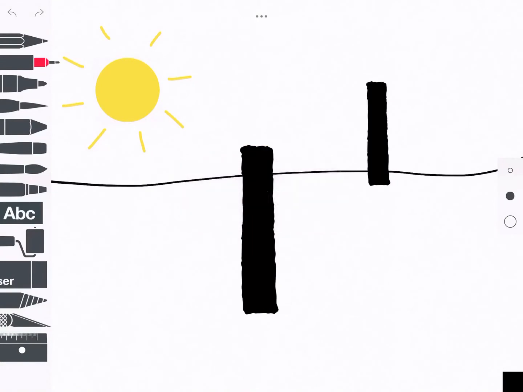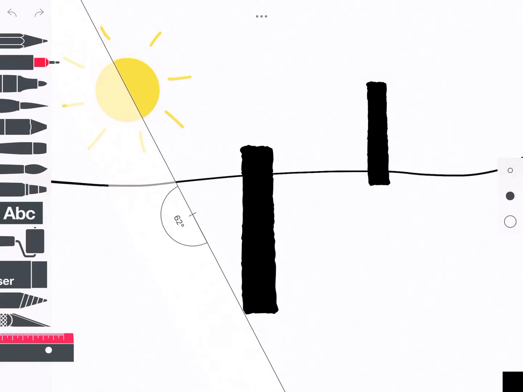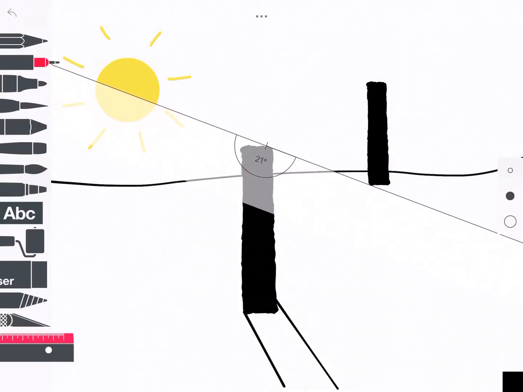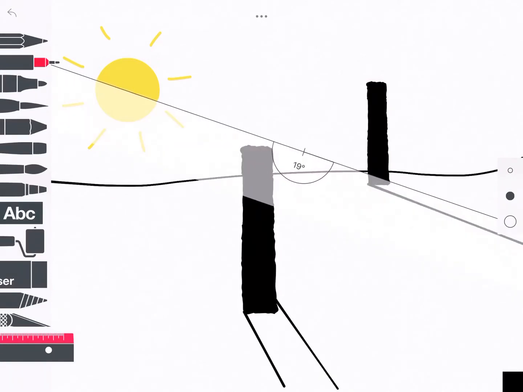I'm going to show you another way of determining where the shadow goes, and I'm going to show you with my ruler. So I'm going to line up my ruler with the middle of our light source and the outside edge of our object that's going to be casting a shadow, and we're going to do both outside edges. And notice we have a perfectly drawn shadow.